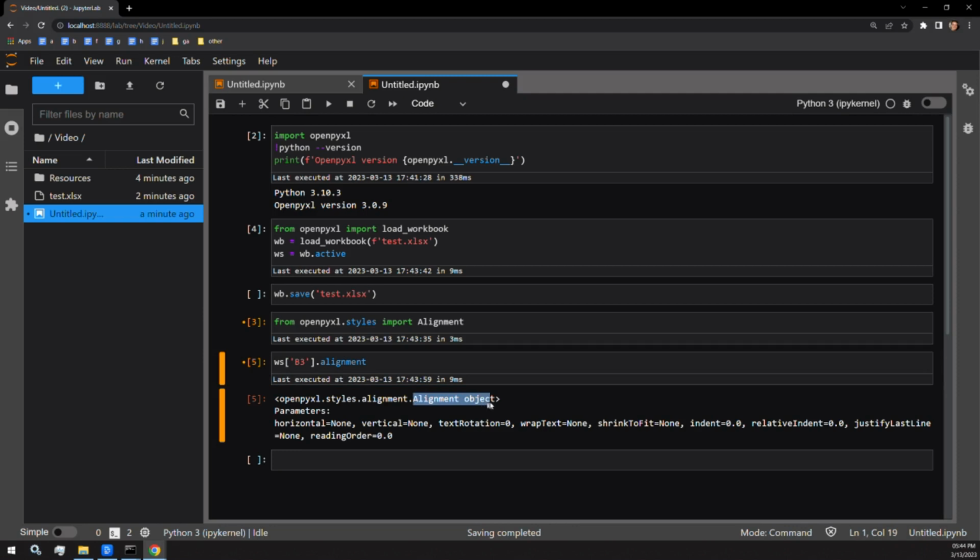Parameters of this object include horizontal, vertical, text rotation, and the one we are interested in, wrap_text. Currently, wrap_text is equal to None. Changing this parameter is as easy as assigning wrap_text to True.